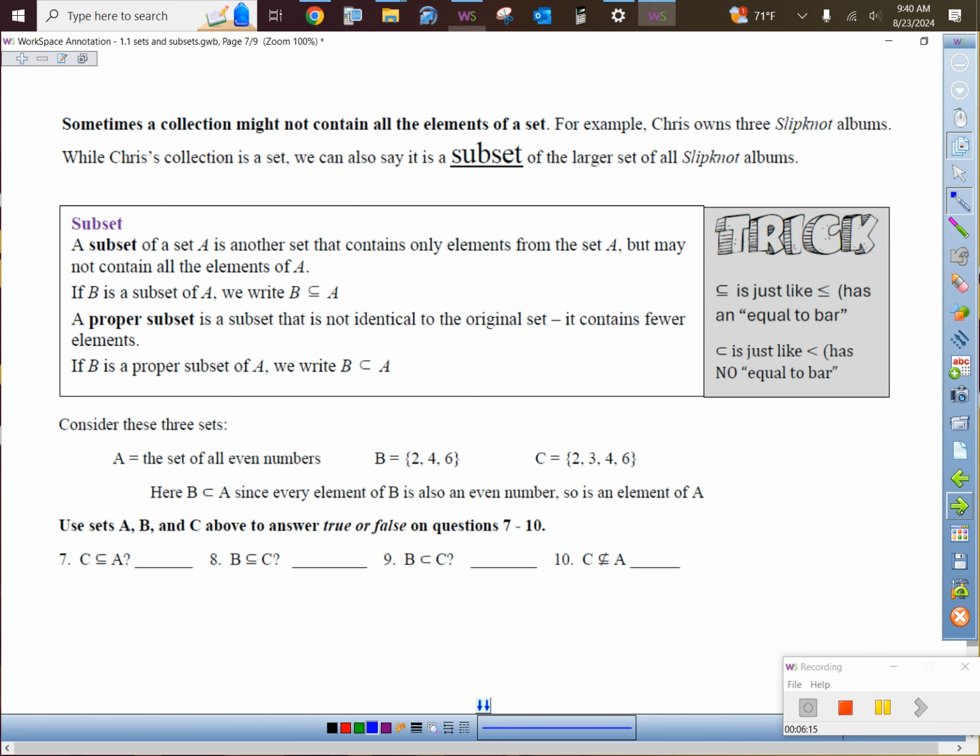And then what we get is, besides sets, there are also things called subsets. My example here is a student named Chris. He's got a few Slipknot albums, right? He actually owns 3 of them. So in his cool collection, he's got a set of Slipknot albums. But that's not all of them. He doesn't own them all. He's just got what's called a subset. Aren't there more Slipknot albums than 3? So he has a set, but it's not a complete set.